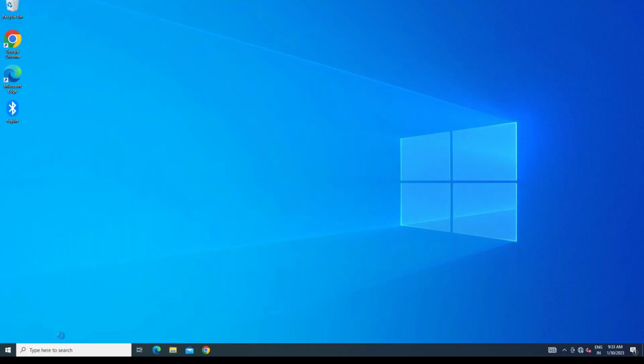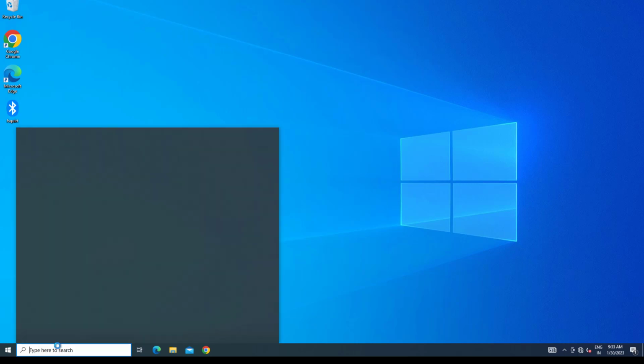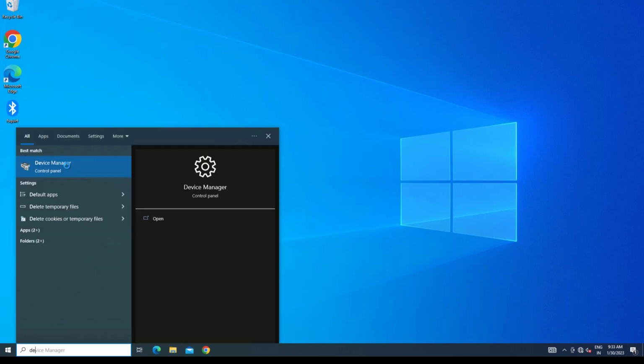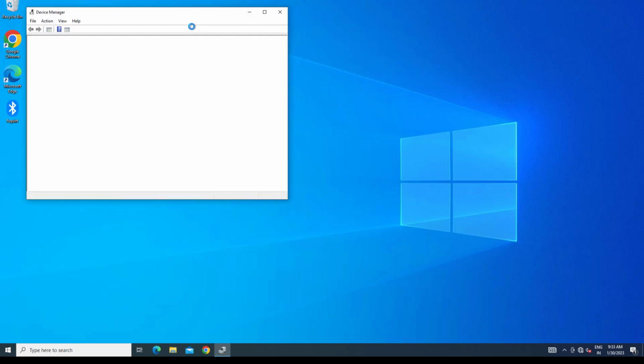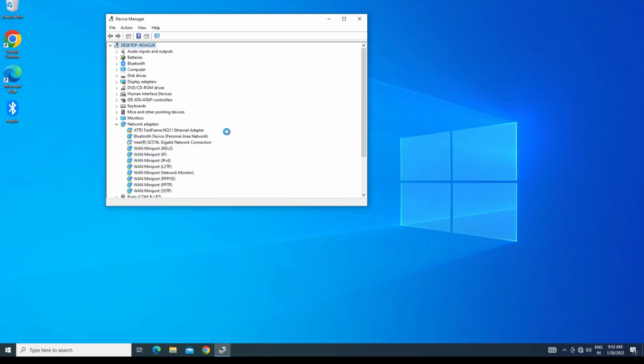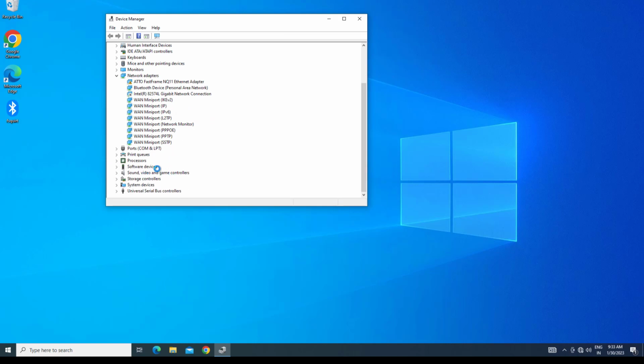If it didn't work, open Start and type Device Manager. Right-click and select Update Driver.